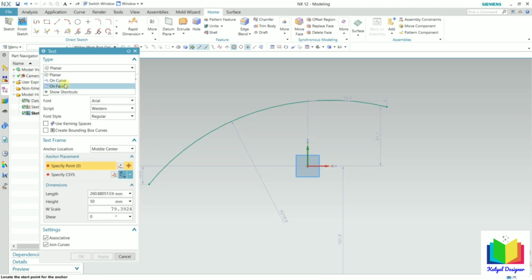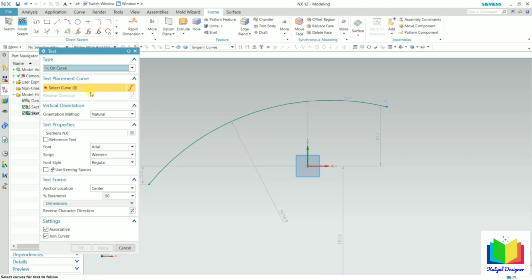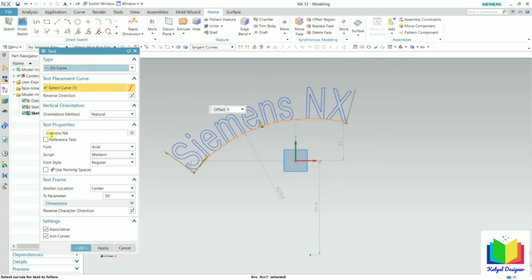Here I will select on curve. First, it is asking us to specify the curve. I select this curve and here we can insert the text. After that we can specify the similar properties like font type, font script, font style, etc. Now we can see there is an option of anchor location. Right now the location is specified with respect to center, left and right. I am taking this as center.